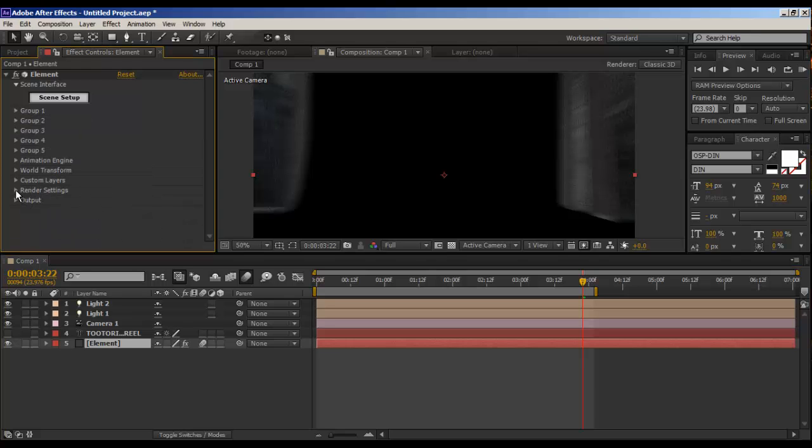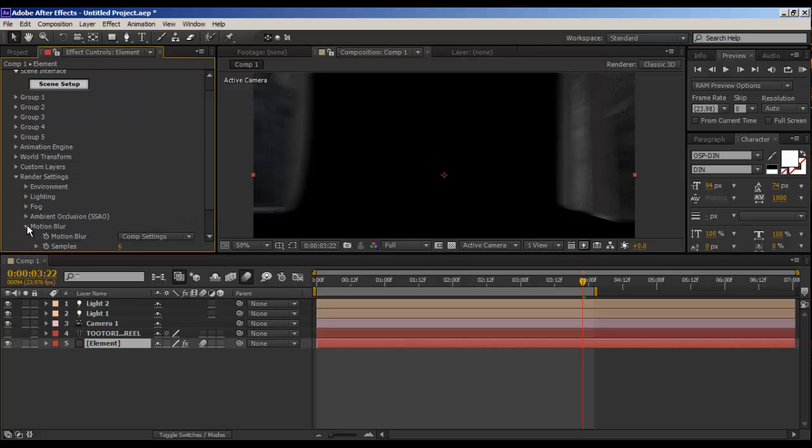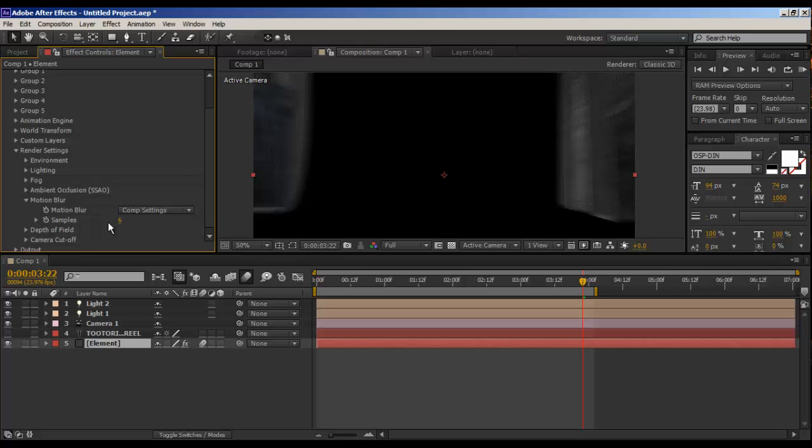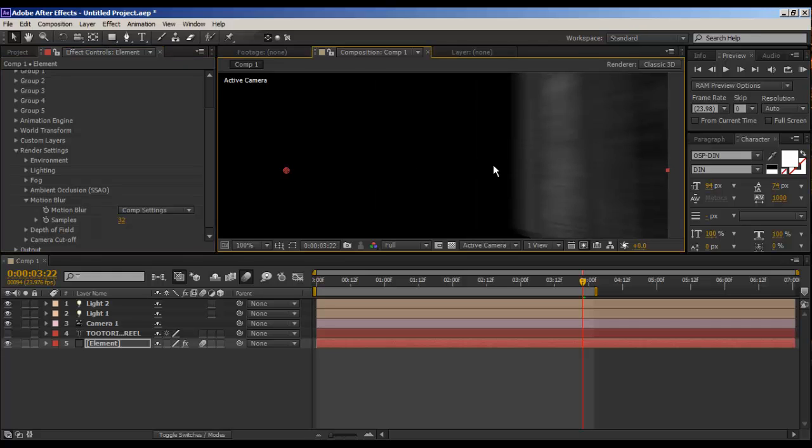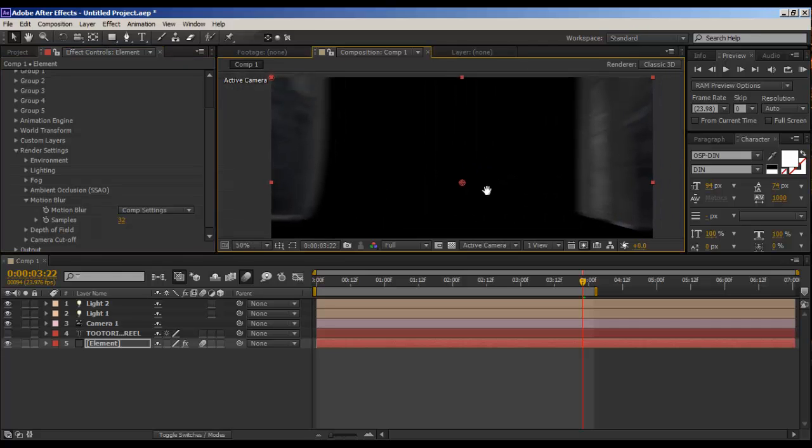We can fix this by going into Element, scrolling down all the way to render settings, and going to motion blur samples. This is the number we want to change. The higher this is, the higher the quality of the motion blur. So if we make it, let's say 16, you can watch these lines get closer together, and there's less of an obvious dodgy looking motion blur. I find 32 is a good number for a good quality render. Now you can see there's no lines.